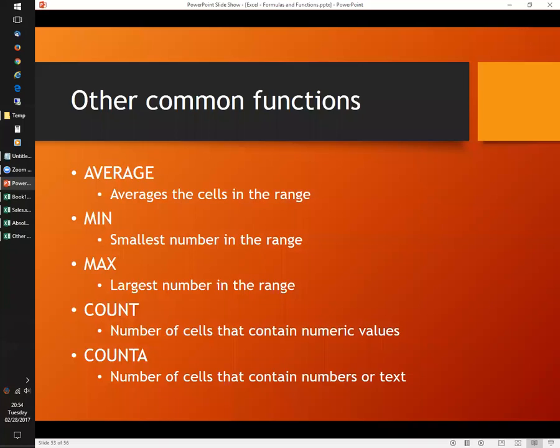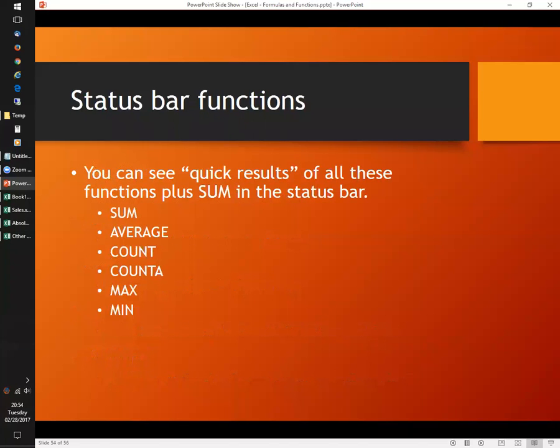Now, back to PowerPoint. You can write these functions and have them actually show up in your spreadsheet. But there's one fun little detail here also. You can also see quick results of all of these functions without actually writing them. Often this is a great way to verify that you wrote your function correctly.